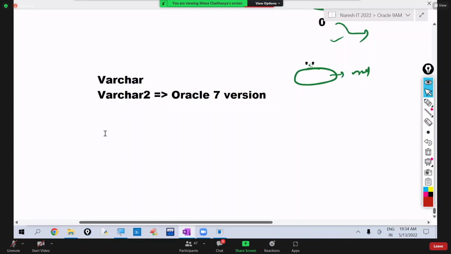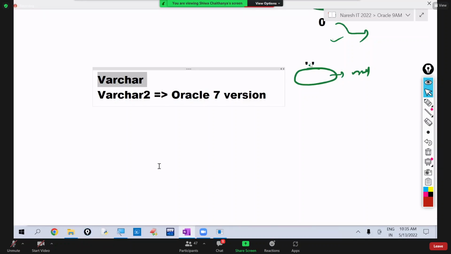But the Oracle company is suggesting that we don't use the Varchar data type. It is deprecated, meaning in future versions they may remove it or change the behavior of Varchar. So the convention is don't use Varchar. As of now, Varchar is working like Varchar2 only, but Oracle suggests not to use it.